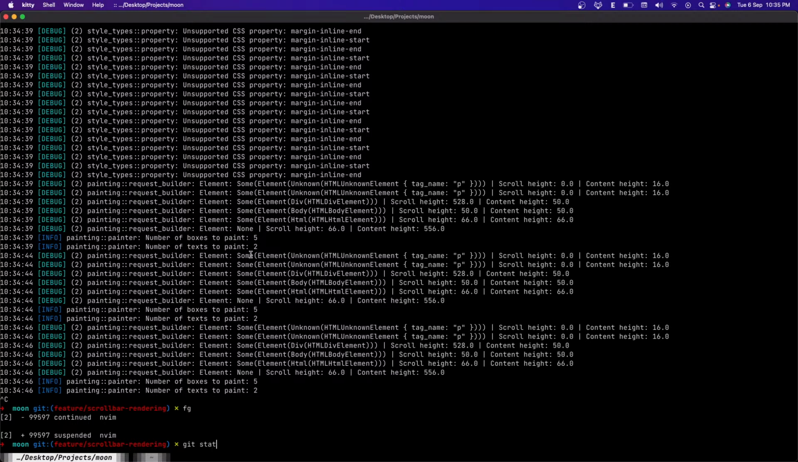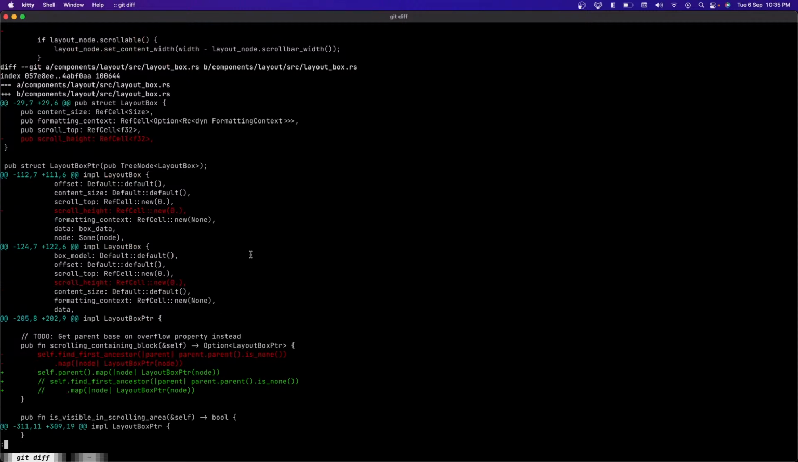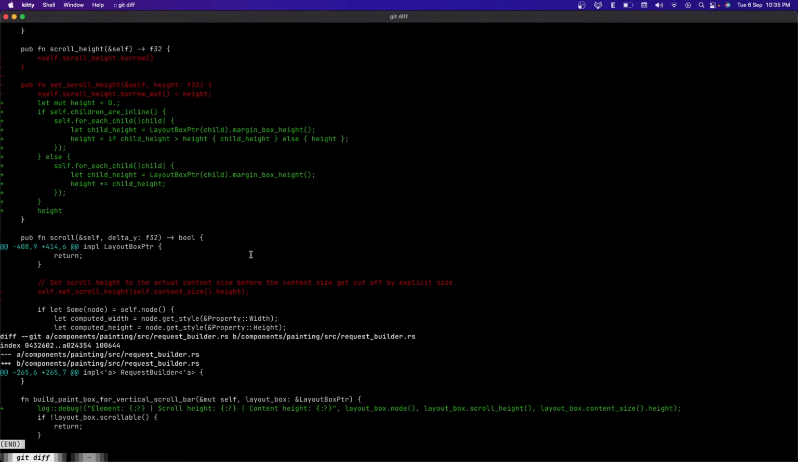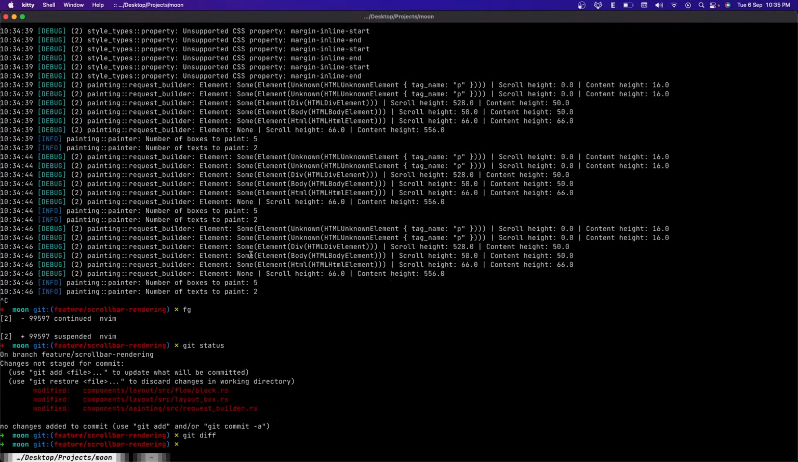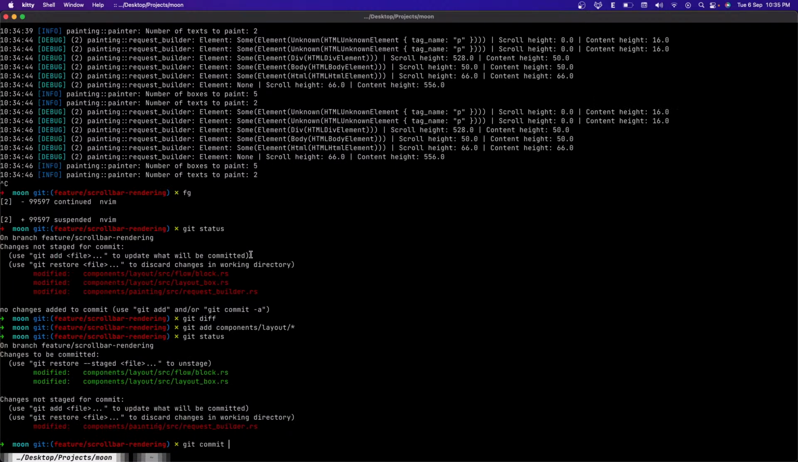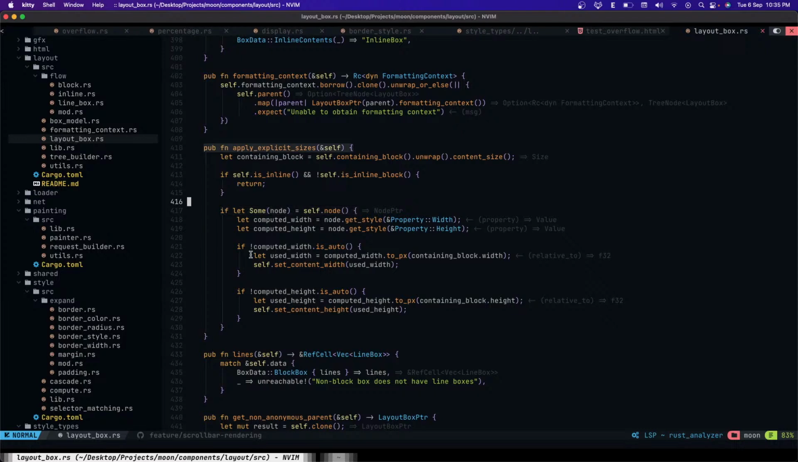Alright. So now we can do git status. So what did we change? Get rid of the scroll height. Yep. So we can add components, layout, anything inside of that. We can say git commit: dynamically compute scroll height instead of storing it. Yep, that should be it.